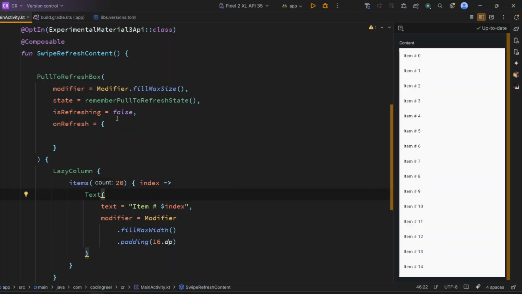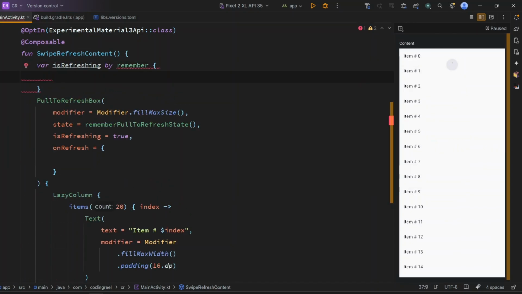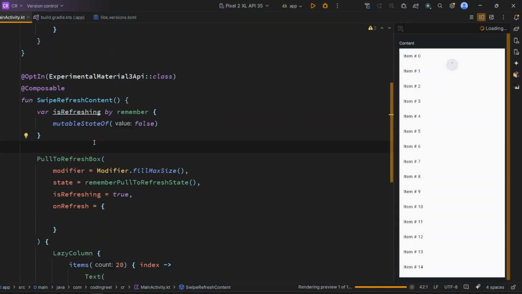Now in order to make sure that isRefreshing is getting called and the icon is being shown in the UI, we have to add an isRefreshing mutable state: isRefreshing by remember mutableStateOf false, and now replace this default false value with the isRefreshing variable.